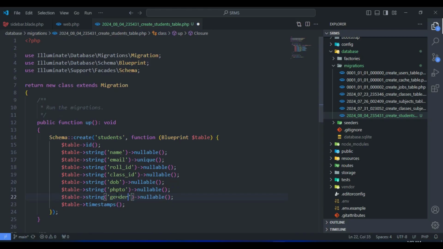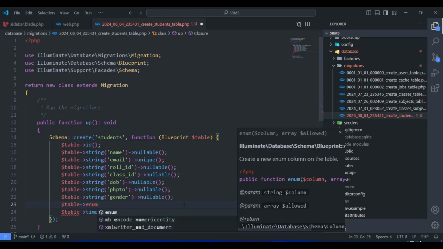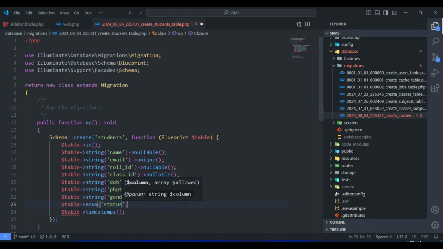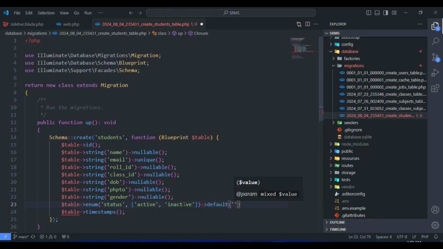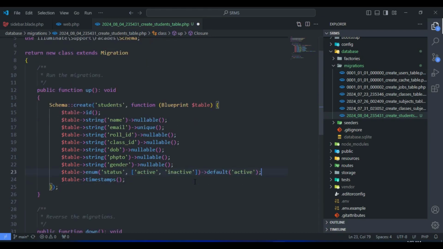We should specify which gender our student is. And then the last but not least is going to be status. So let me type this: table enum, data type, and call it status. And then status can either be active or inactive, like so. And let's give a default value. The default one should be active, so we insert active into our database by default. That's all the columns.